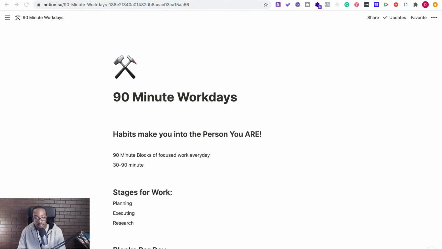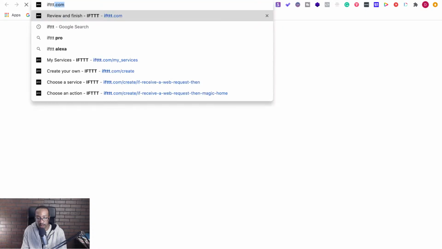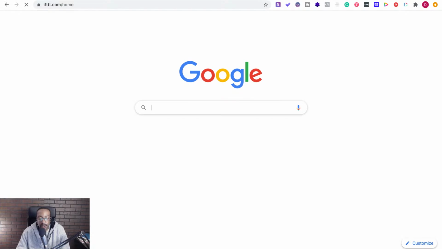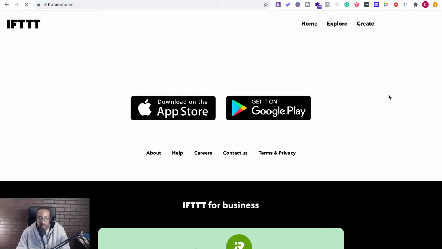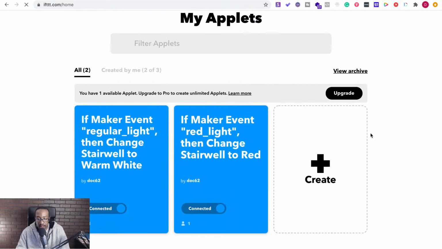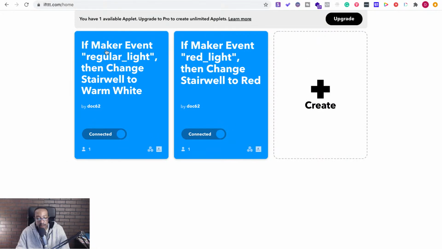And this is just a tip. This is actually what Sabrina's doing. I didn't really see this happening, but I talked last time about the difference between Zapier and IFTTT. I don't really do a lot with IFTTT because I didn't really think about doing automations in the home. But let me tell you, Sabrina just built this today with IFTTT. Where is it? Let me drop this. So right here: if Maker event regular light, then change stairwell to warm light or red light.